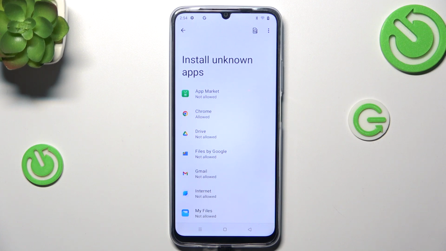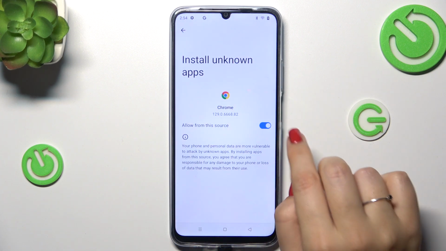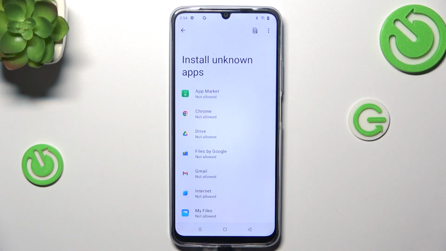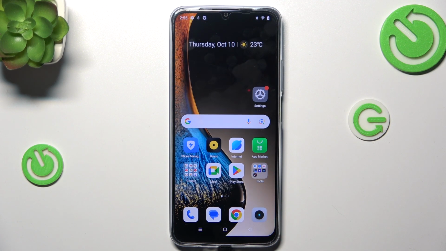Of course, you can always remove previously granted permissions. Just tap on the app, so the Chrome in my case, tap on the switcher again, and from now on the Chrome is not allowed to install anything. Alright, so that will be all.